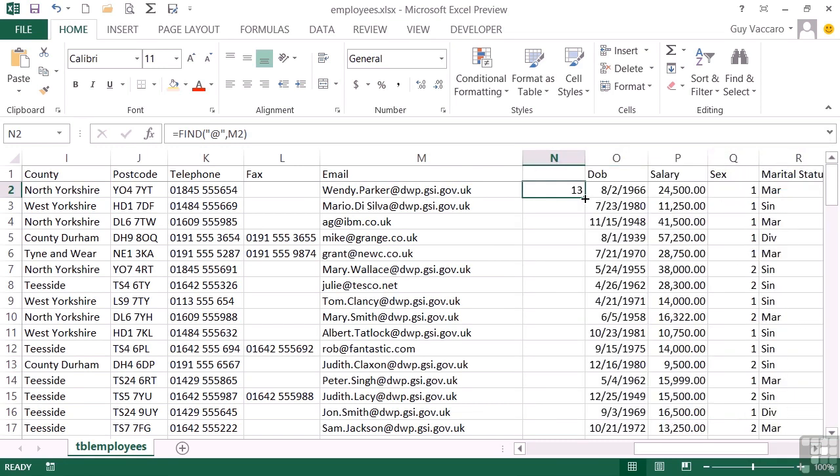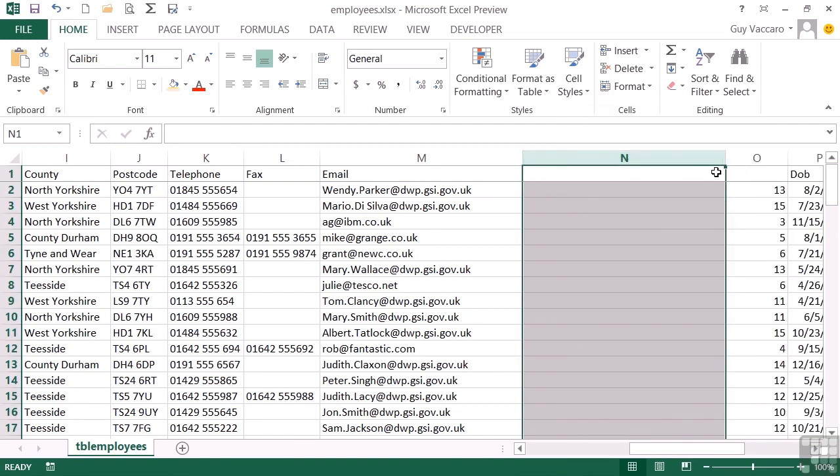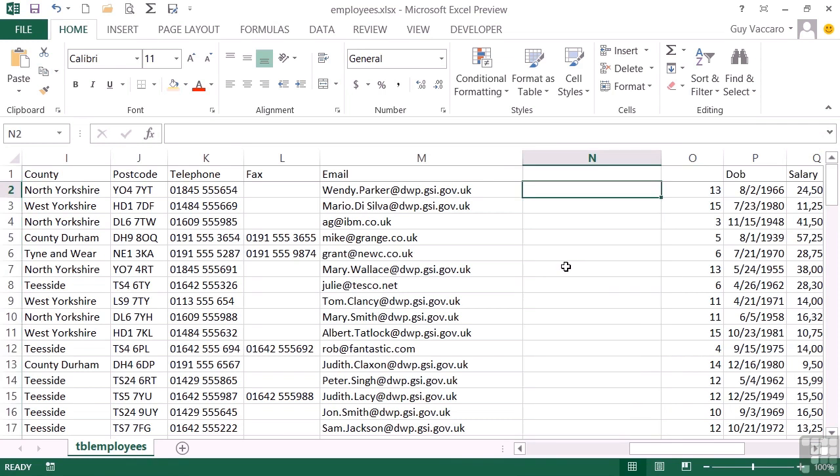If I replicate this formula down, you can see I then get returned the position of the @ symbol in everybody's email address. Knowing the position, I can then make use of the mid function perhaps to then extract the domain, the bit after the @ symbol. So let's insert another column to do that. So what I'm looking to return here is everything after the @ symbol.